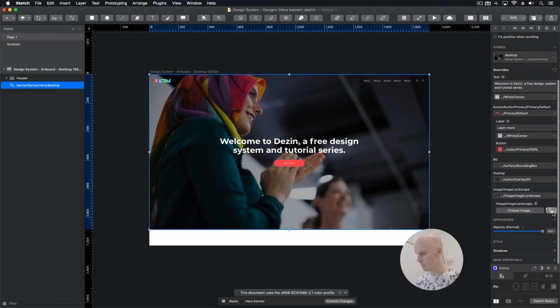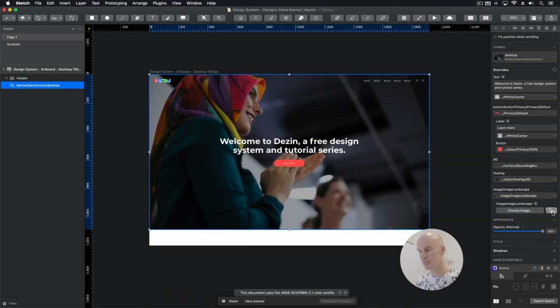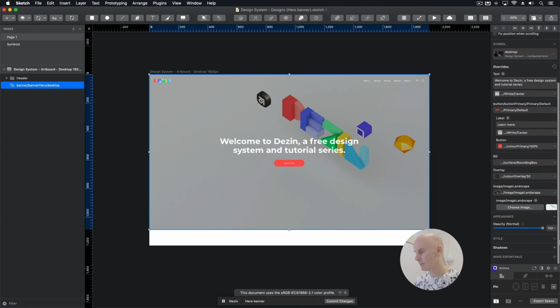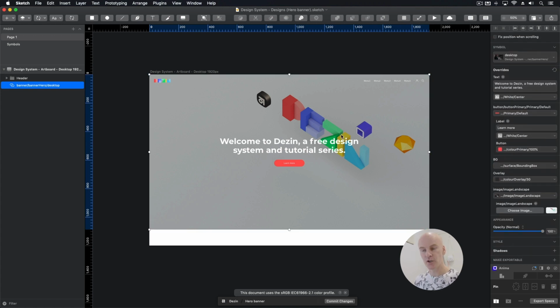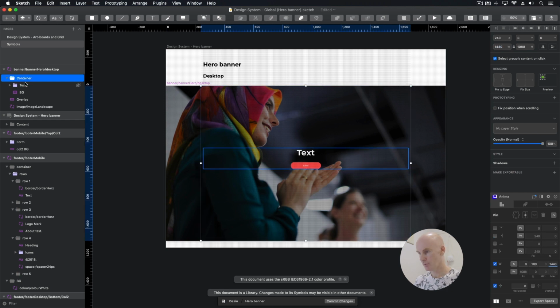Scroll down so we can see the image override and go and grab one of the renders from the series. Drag that into there. Okay, this will probably work better for me if everything was left aligned and there was no overlay. So I might make that decision now and go and change the global library version. Okay, I'm going to grab the text folder and change its width to 1408. Center it. Hopefully that didn't break anything.